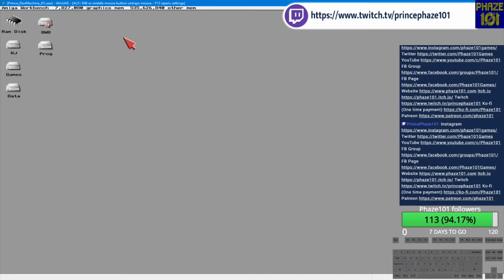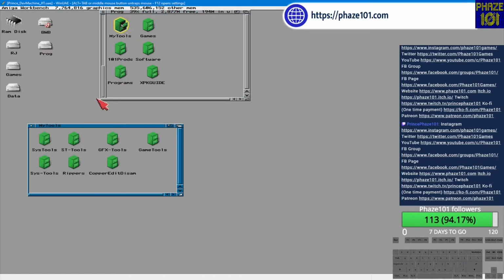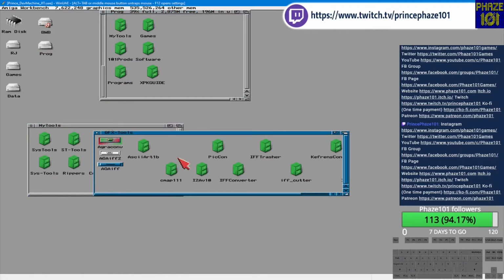Now I'm going to show you the other tool that I was talking about. If I go into progs, my tools and GFX tools, most of these are converters, some to ANSI, some to IFF. So this is the tools I use. I have so many, but the best one, yesterday I was showing AGA IFF, but I'm going to use AGA IFF 2, which I'm going to share the link to.